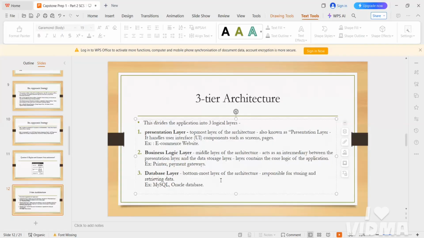And coming to the database layer, it is the bottom-most layer, and it is responsible for storing and retrieving the data. So here we will be using SQL, Oracle databases, or a few databases like MongoDB and Snowflake, which they are using nowadays. So these are the things you need to explain when they ask about three-tier architecture. Okay.